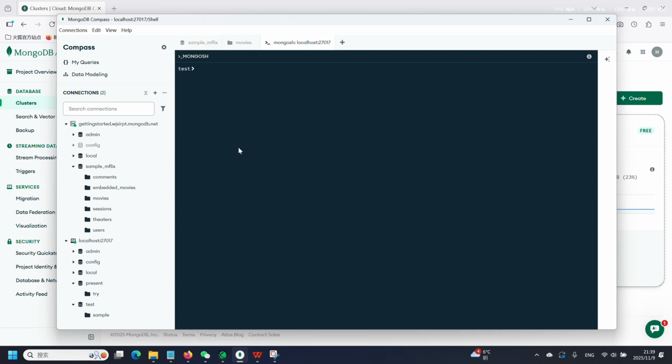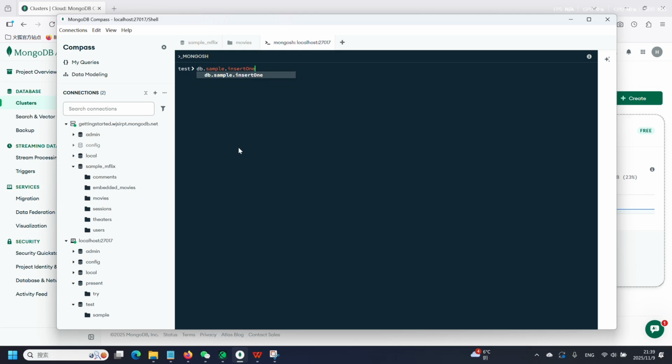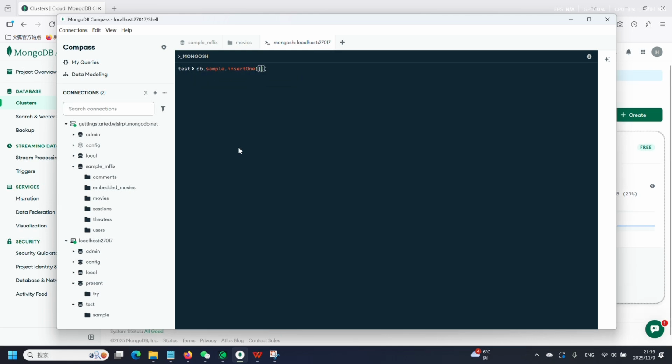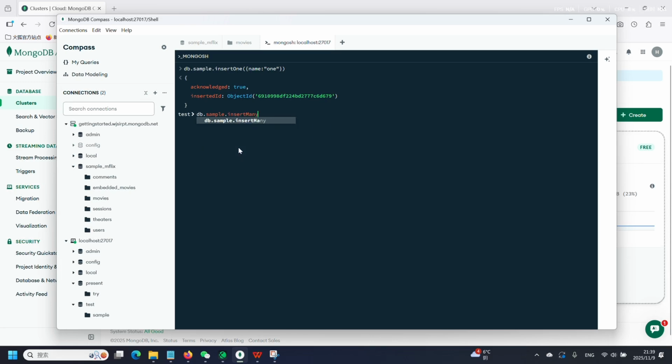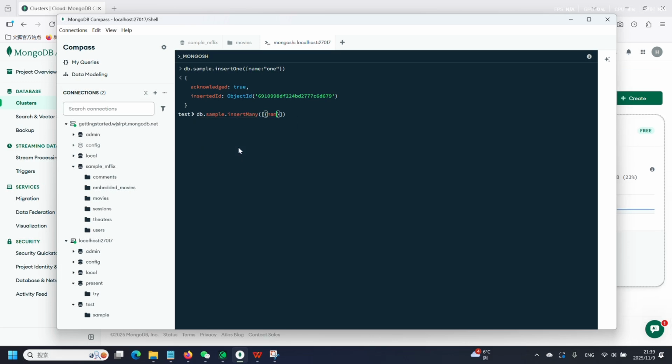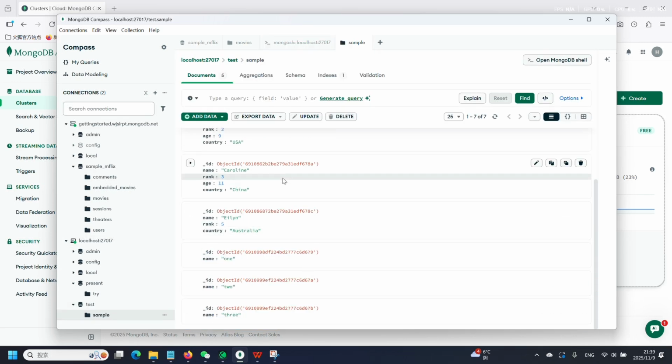And to insert new documents into this, simply use db.collection name, which here is sample, and insertOne. Let's say insert some new document name 1. And there's also insertMany. Sample insertMany, and we can insert multiple documents at once. Let's say name 2 and name 3. So here if we open sample, we can see 1, 2, 3 over here.